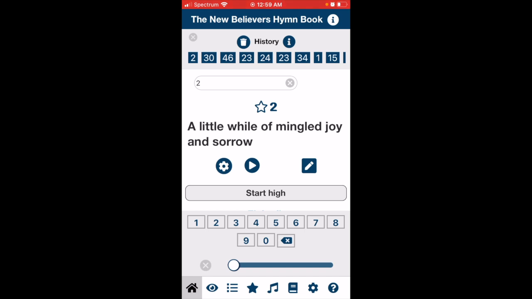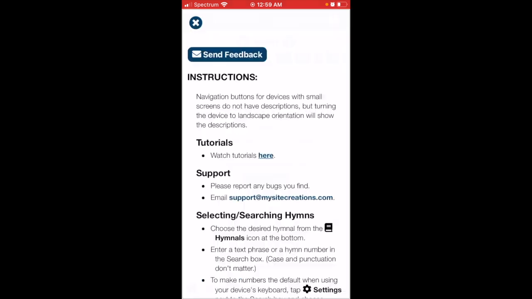If you need help or forget how to do something, the help button is last. And you can always send feedback to us about things that you find difficult or are wondering about.